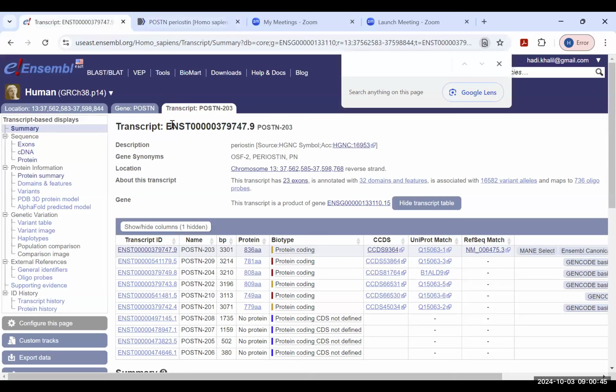That's what I do under Ensembl, because if you want to know about transcript 203 for periostin, once you click on it, it's going to open this window and the interface changes. You get exons, you get coding sequence, you get protein. This information is also written there. You have how many base pairs it is, how many amino acids it produces, the coding sequences, and the reference for the messenger RNA.